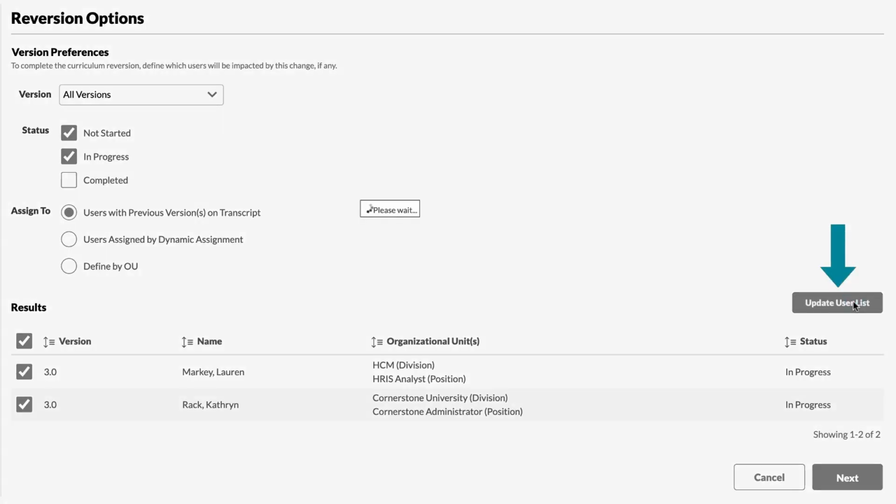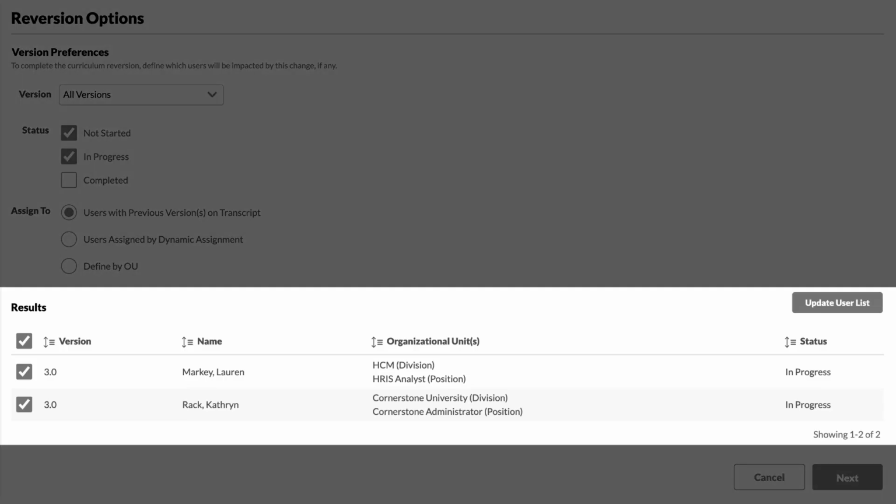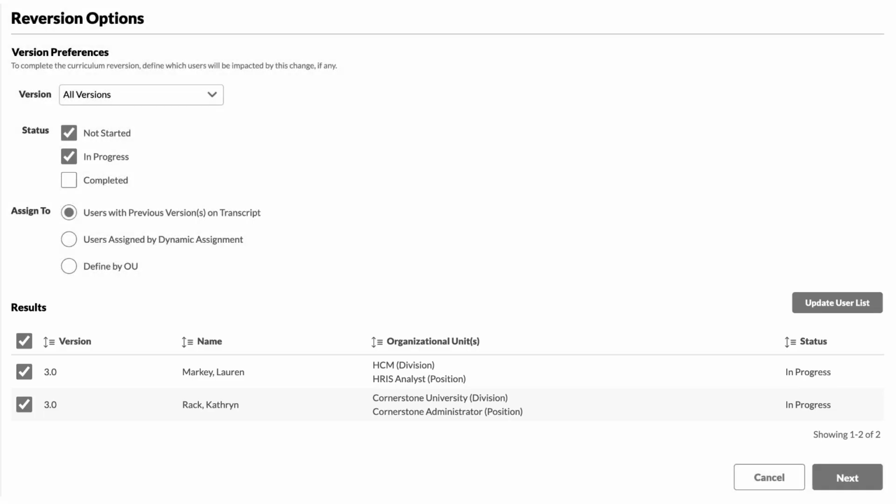Click Update User List. Users who meet the selected version criteria display in the Results section below, and you can manually select or deselect individual users. After selecting the users that you want to have the new curriculum version, click Next.